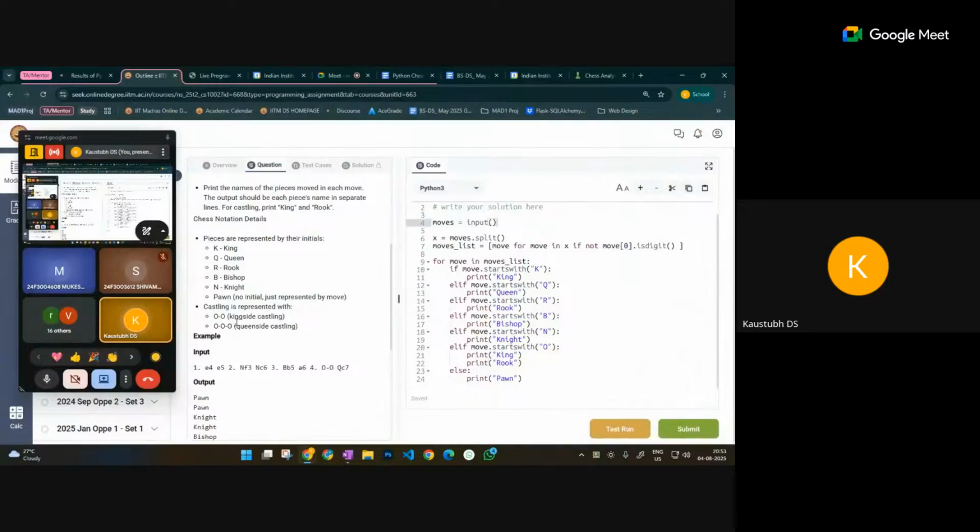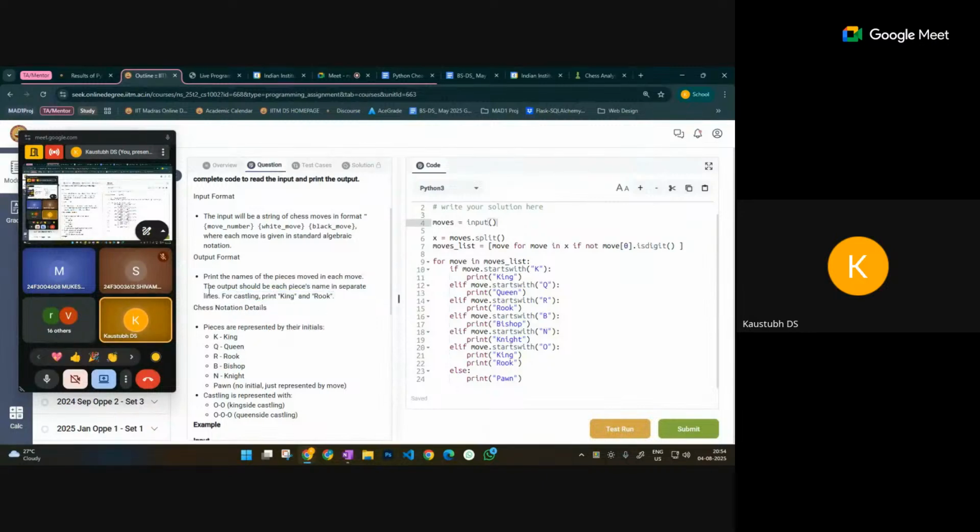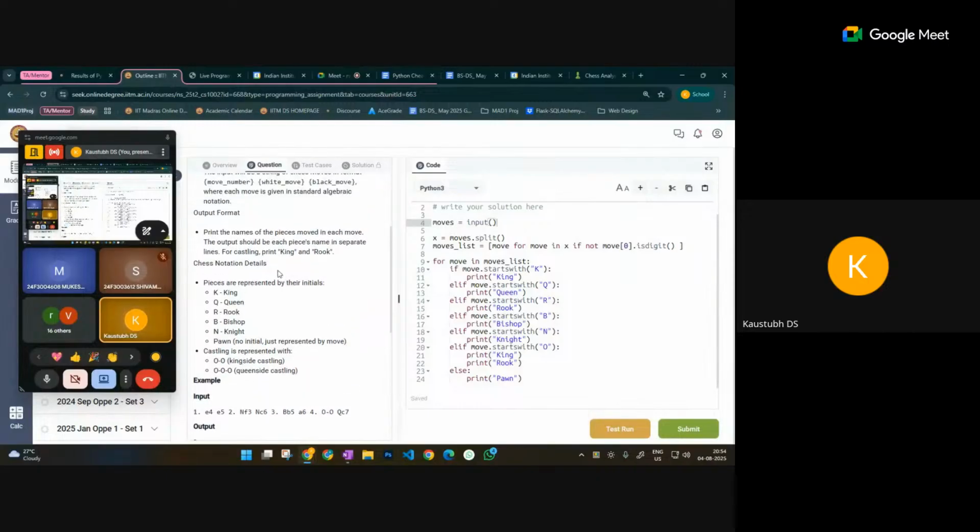This is the simple question. Nothing special, nothing about chess. If the word starts with any of these values, we print these values. And this is the special case when the word starts with an O. So this is not a zero, this is O. When we see a double O or a triple O, that is castling, we print king and rook. Here it is written: print the names of the pieces moved in each move. The output should be each piece's name in separate lines. And for castling, we print both king and rook.